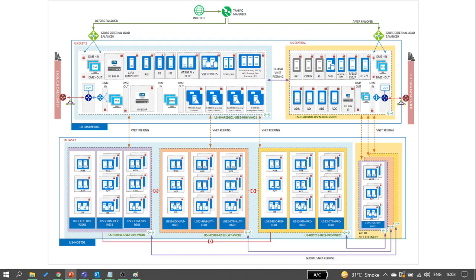Make sense, guys? So this pairing is called global pairing, and this is my local pairing. Any questions, guys, on this diagram? Any questions, guys? Please answer me. No questions?